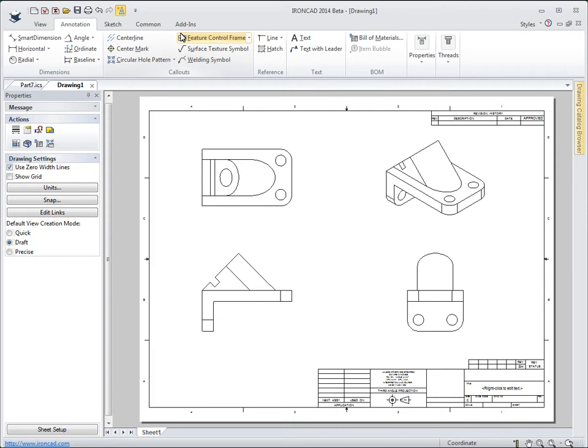To begin annotating the drawing, it's a simple process. Select the Annotation ribbon bar, and then you'll have access to all the various commands that you can use to annotate your drawing. We have our Smart Dimension tool, which is our main dimensioning tool. And then we have obviously like ordinate and baseline dimensioning. You can put in center line, center marks, surface texture symbols, welding symbols, all the standard things that you'd expect.